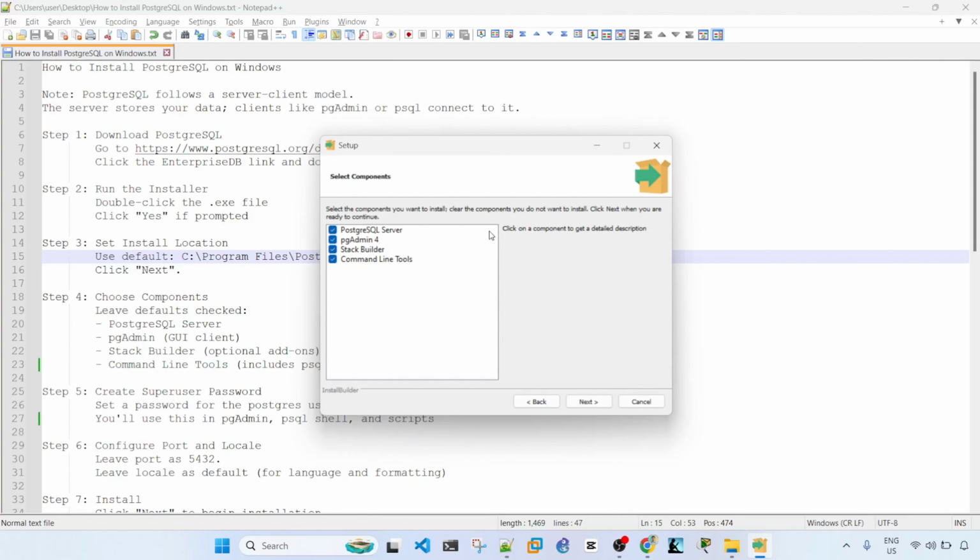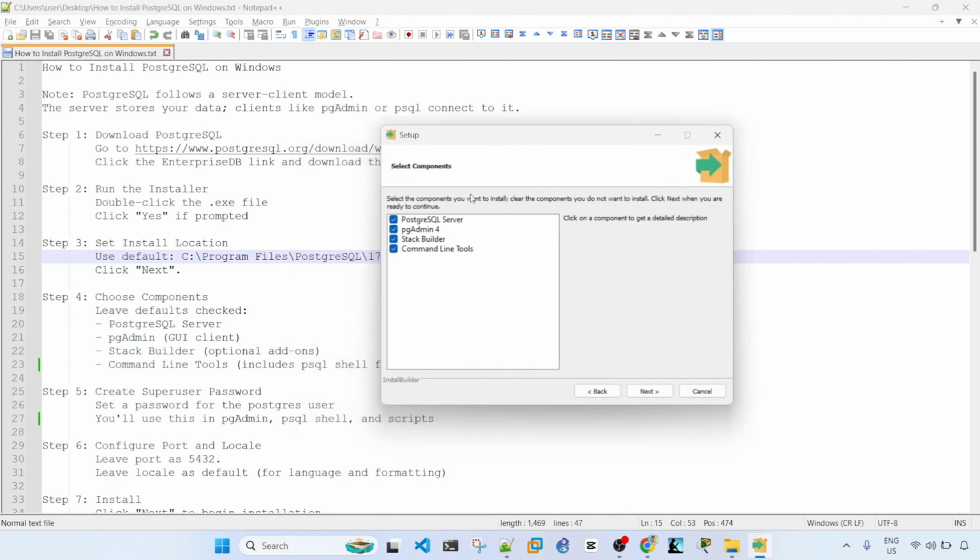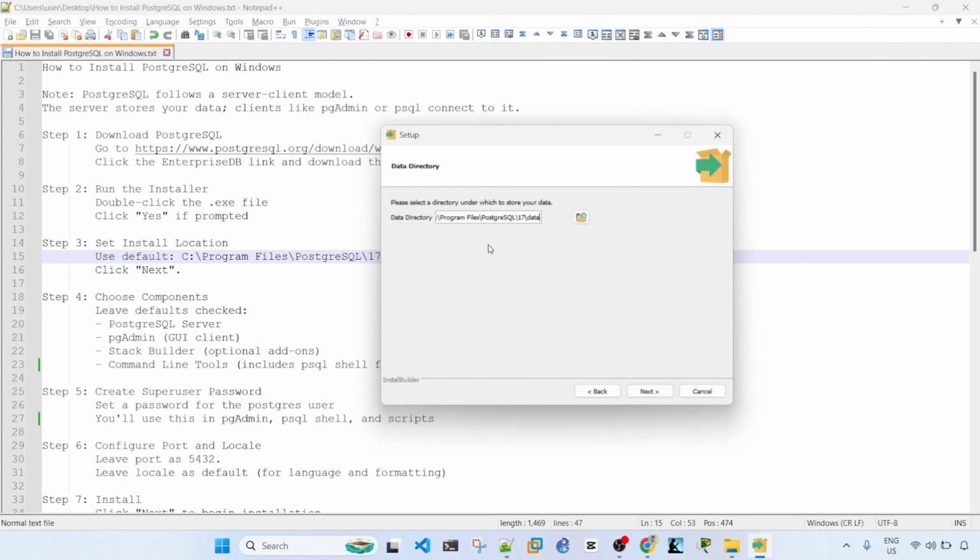So I'm going to select all components and leave all defaults checked, as it says here. Okay, so next. And then this is where the data is stored, so I'm just going to click next. As you can see, I previously installed PostgreSQL, so I'm going to use the same directory or location.